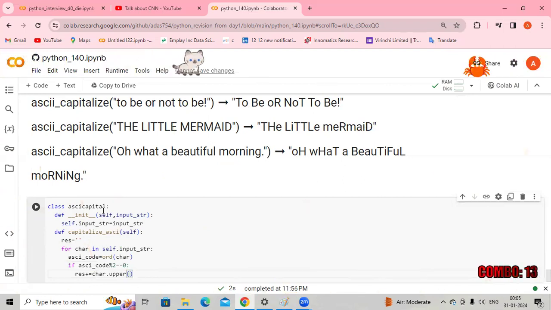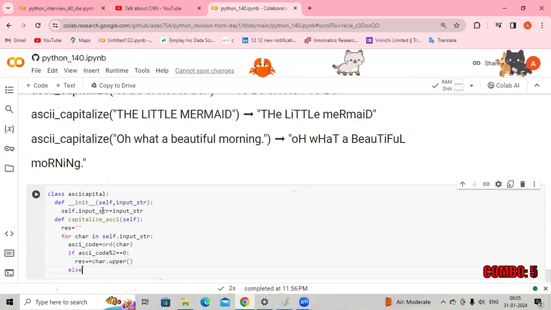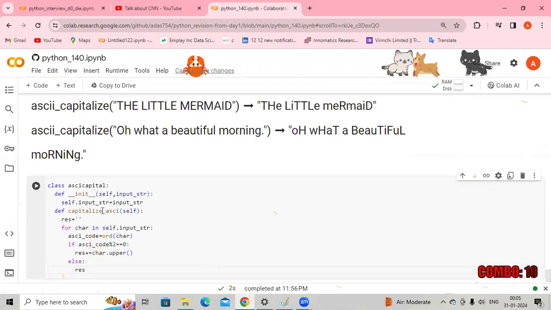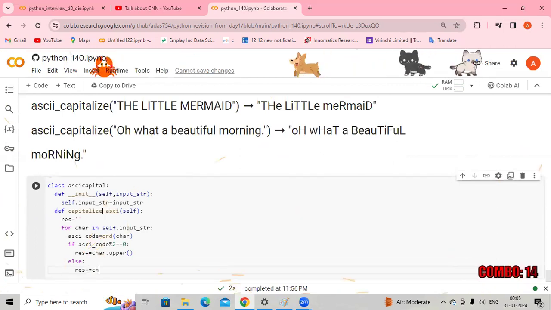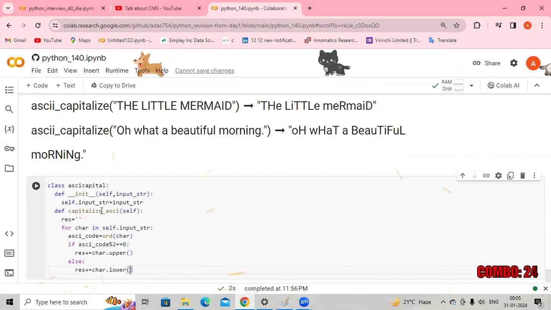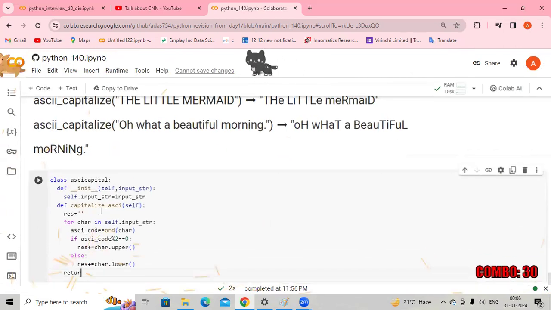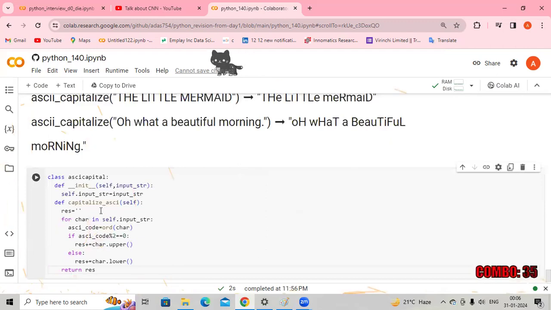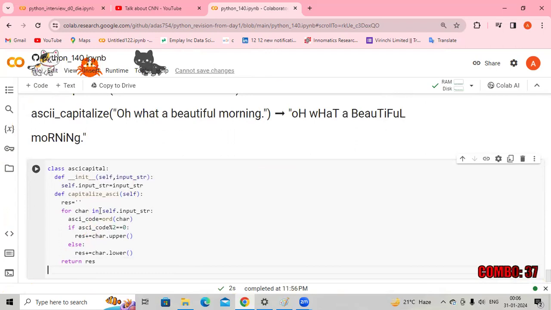If it's even, then I will add that uppercase, and if it's not even, then res plus equal to char.lower(), and then I will also return my empty string, and that empty string name is res.